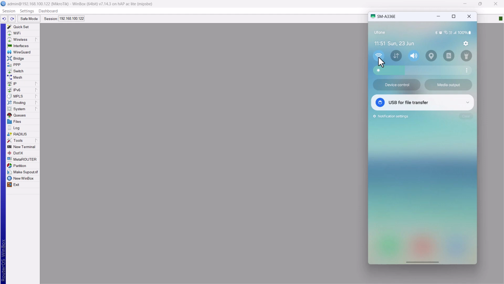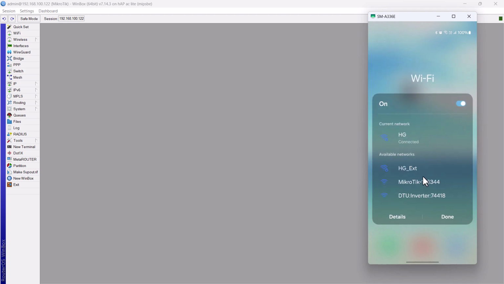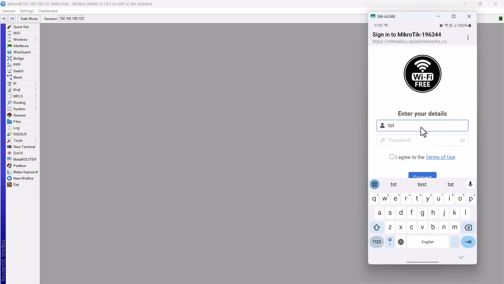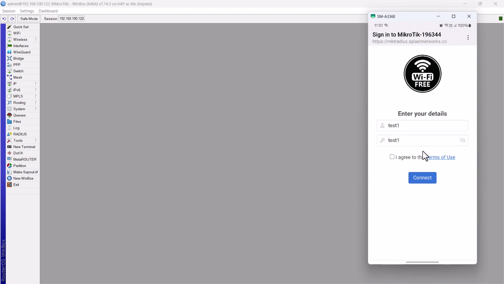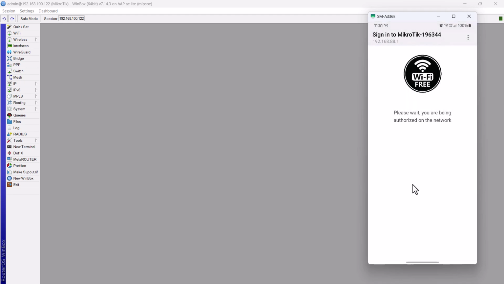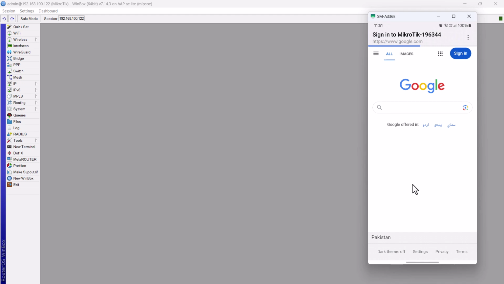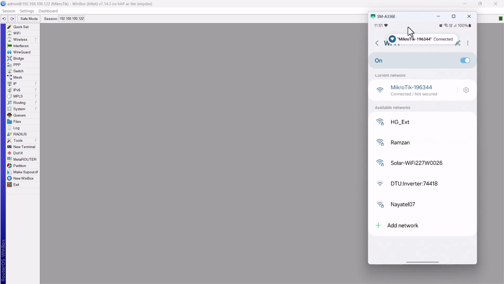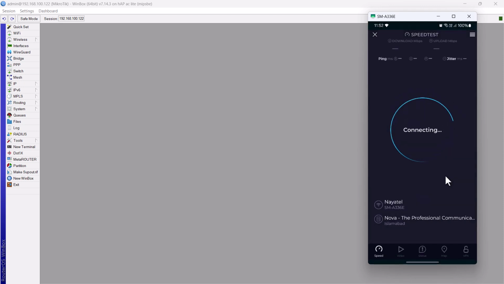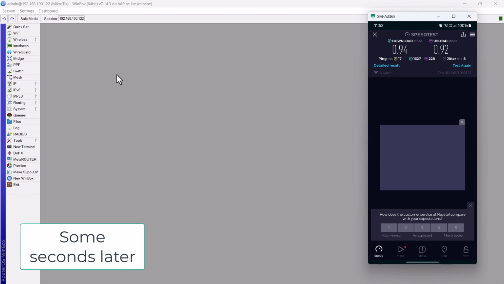Now we are going to connect the user to the Mikrotik's Wi-Fi network and we are going to open the captive portal and enter the credentials of the first user with username test1 and password test1. We'll confirm that the username and password are entered correctly. We'll connect to the captive portal and we can see that the user is authorized on the network. Now, we are going to do a speed test to make sure that the rate limit has been implemented correctly. As you can see, the user has a rate limit of approximately 1 Mbps.